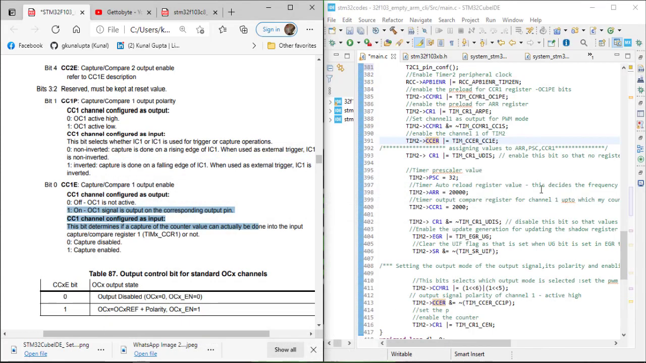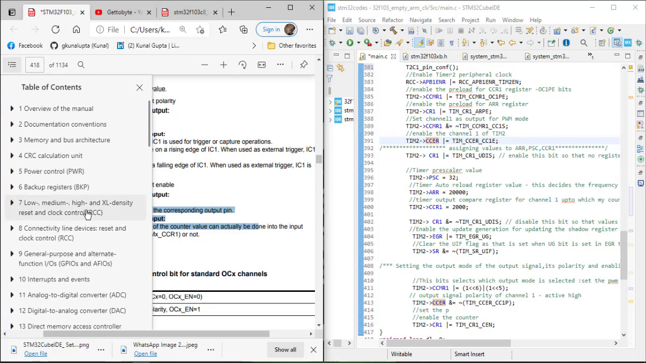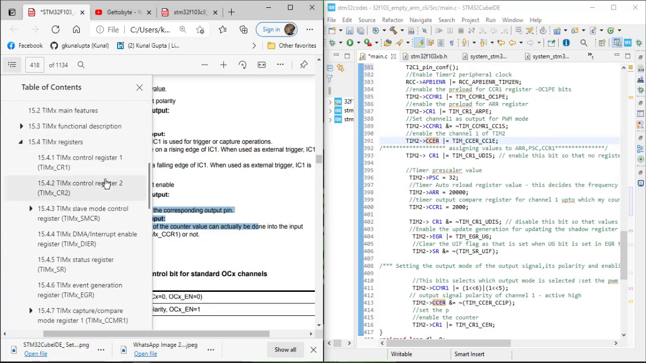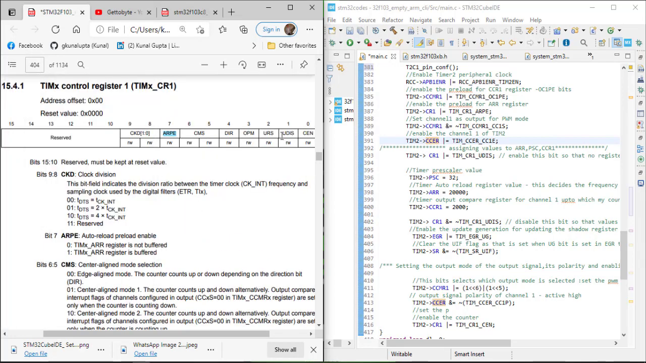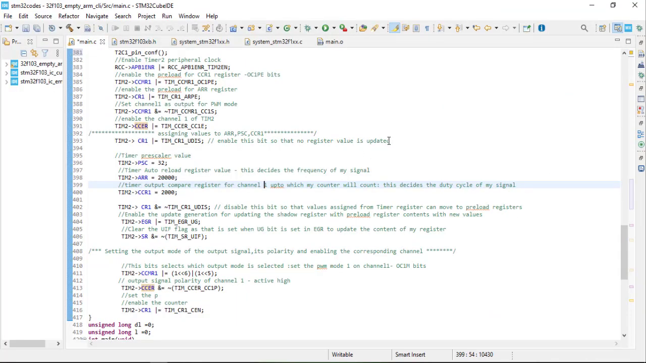So now what we have to do, there is a procedure. We have to enable the UDIS bit in the CR1 register. If we go to the CR1 register, this UDIS bit has to be enabled so that no register value is updated. Okay, so no register value is going to be updated.